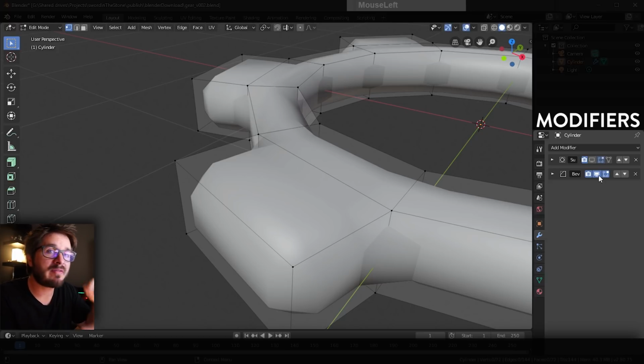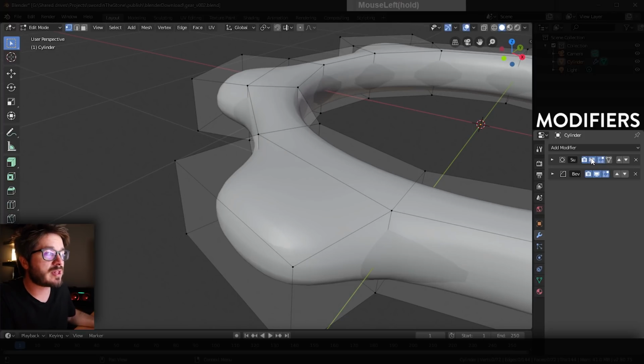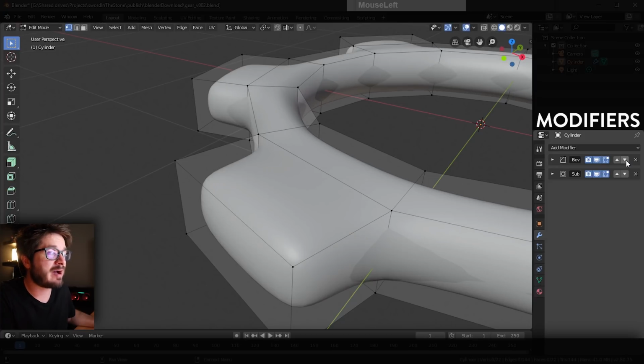If we want to bevel it first, you'll notice that the smooth and the bevel are not really working well together. So what we actually want to do is move this subdivision down just like that. With these little up and down arrow keys, we can move these things up and down. The modifier works as a layer system, so it's super important to realize what's going on. It works top down.